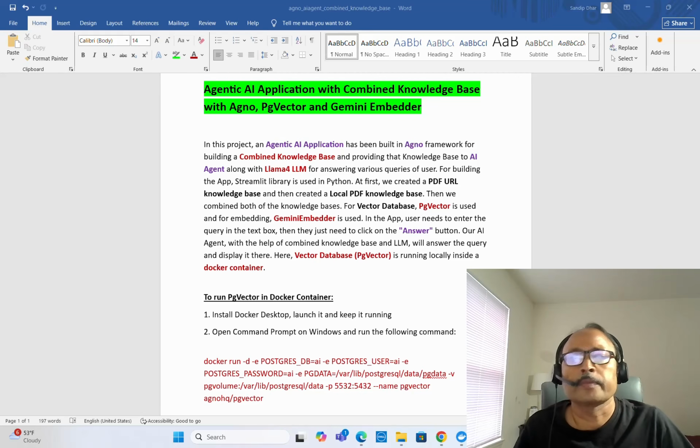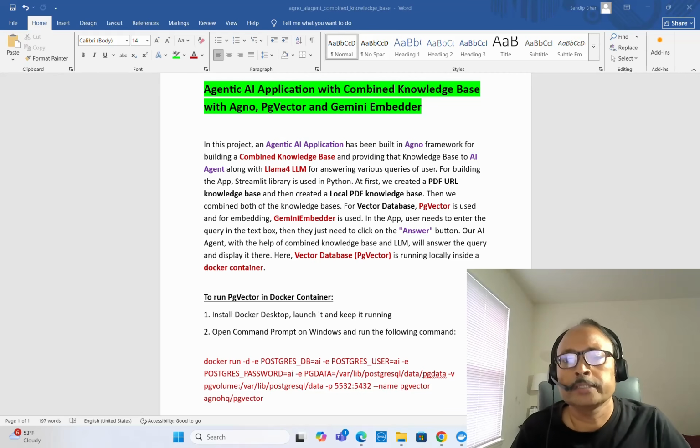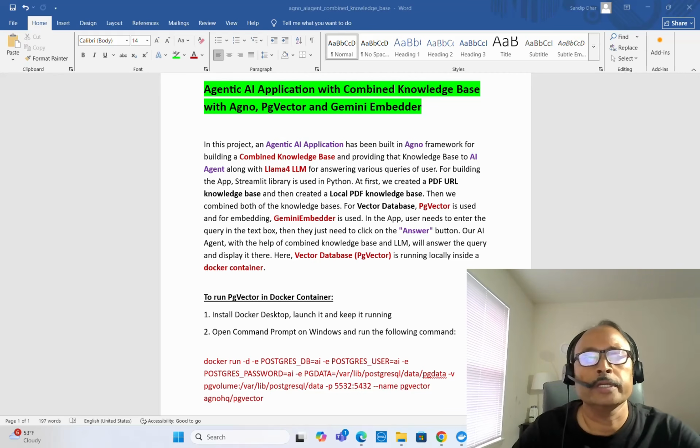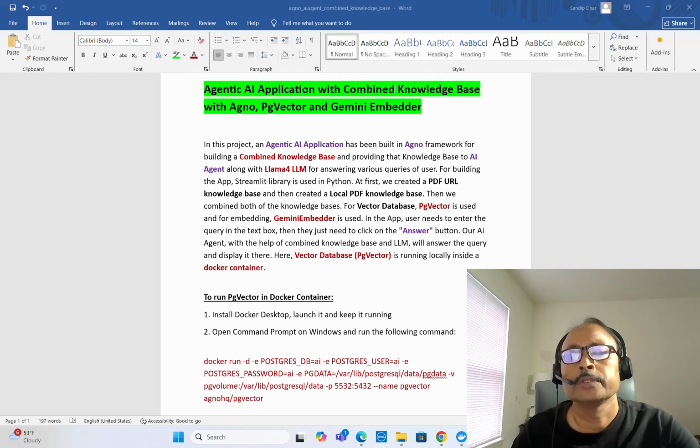So in this project, we are going to first build a combined knowledge base and provide that combined knowledge base to an AI agent along with the Llama4 LLM for answering various queries of users. So for building the application, the Streamlit library is used in Python.